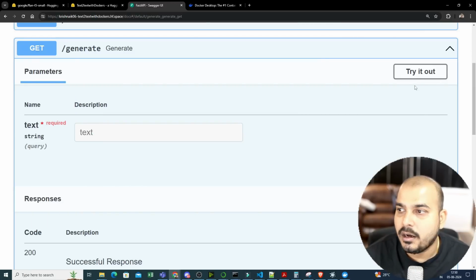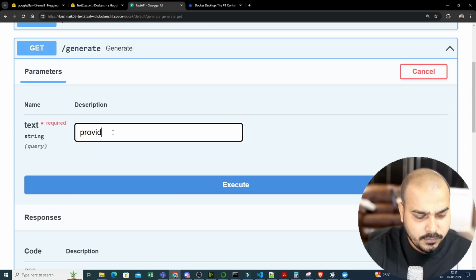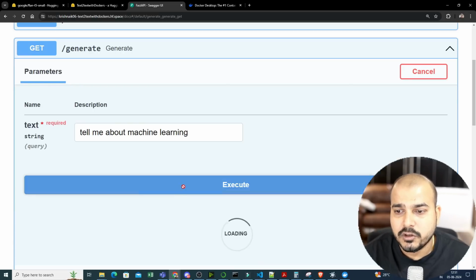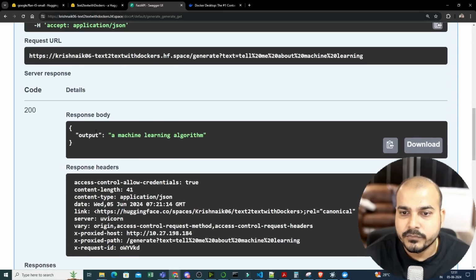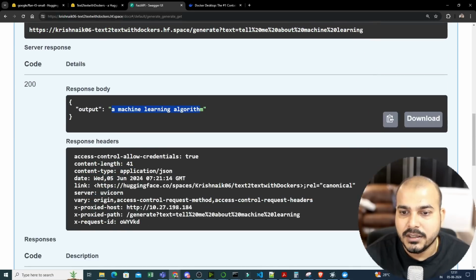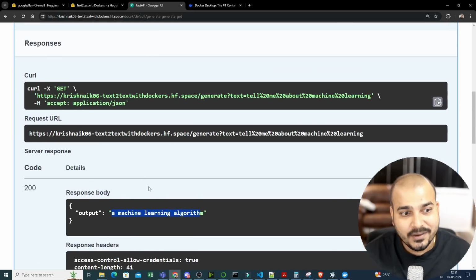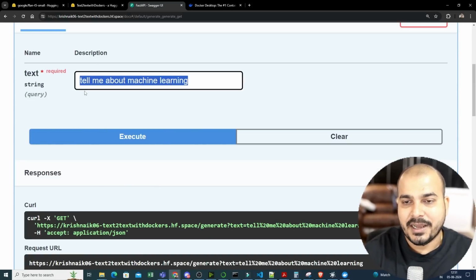Now, if you want to try it out, just click on try it out and just write, hey, tell me about machine learning. Okay, and this is done. I will just go ahead and execute it. Now here you should see this curl is going with all this response, and the output about a machine learning algorithm is coming up. So here you can see a simple output. Yes, we can go ahead and do the settings with respect to this. So this is text to text generation, where I'm giving a text.